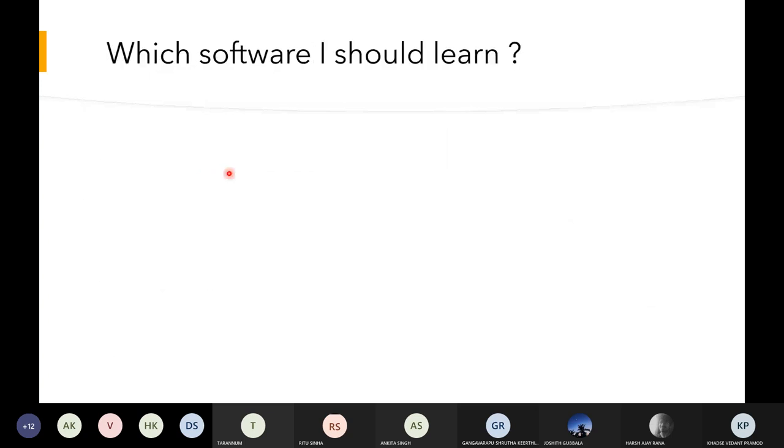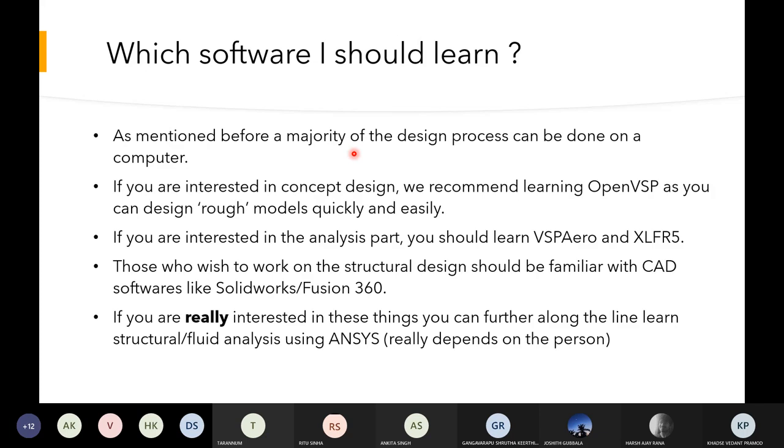So as I talked, we use software, quite a lot of them. So which ones should I learn? As I said before, the majority of the design process is done on computer because we want to save money and time. We don't just keep making aircraft and testing them in the field. When we are fairly sure that it is going to work, then we test it. So you need to know some software.